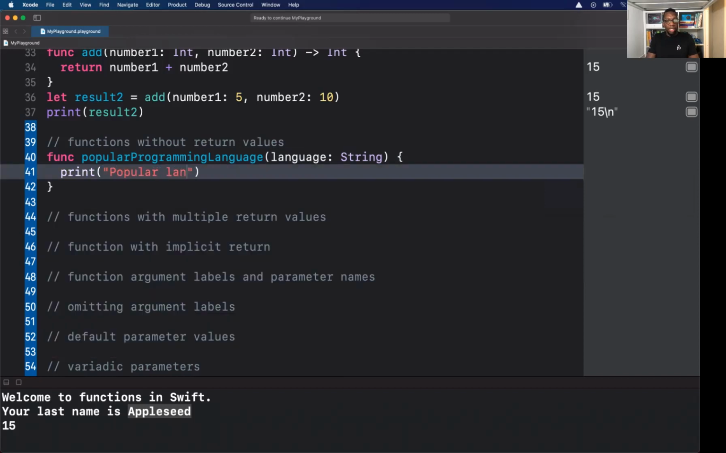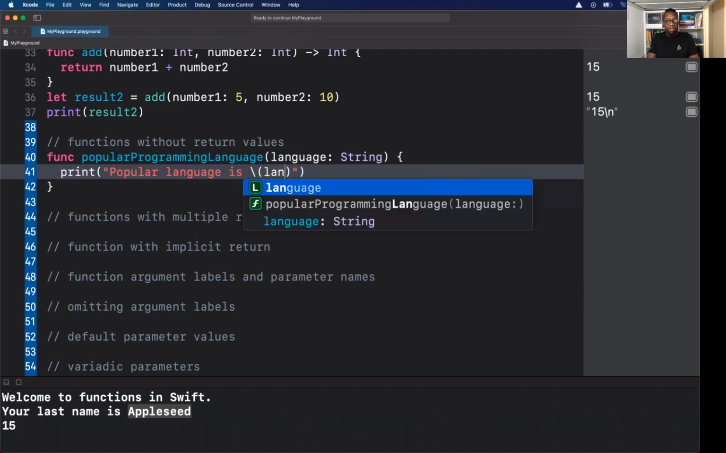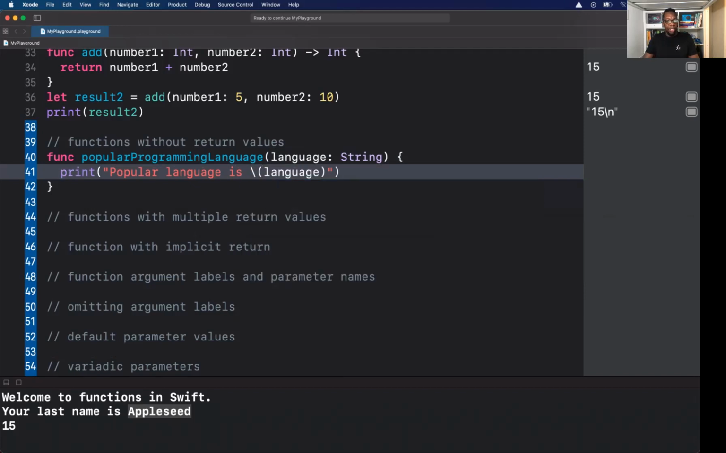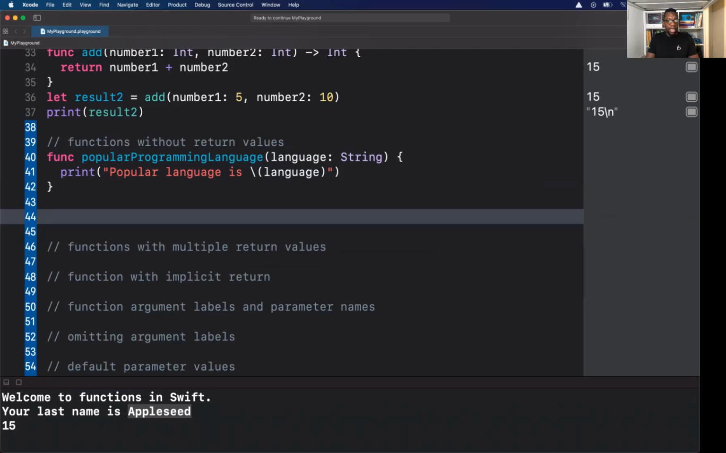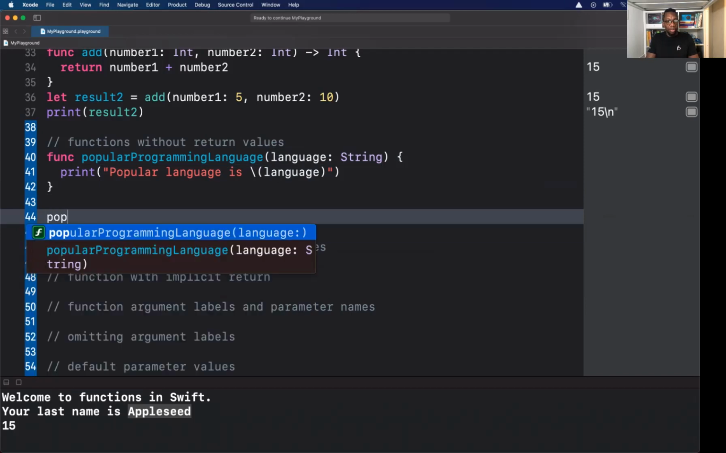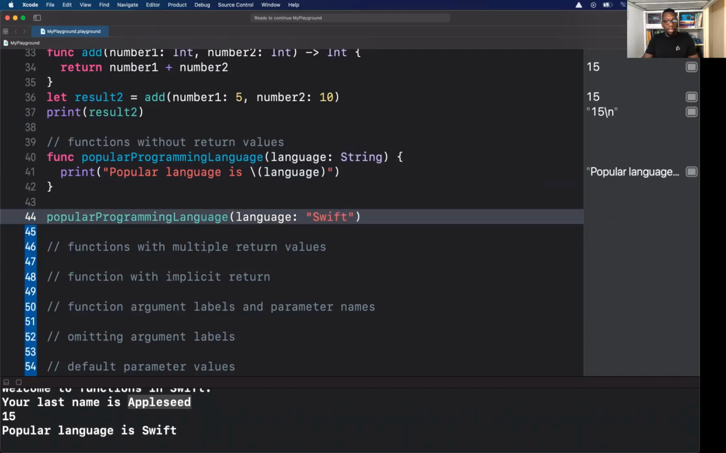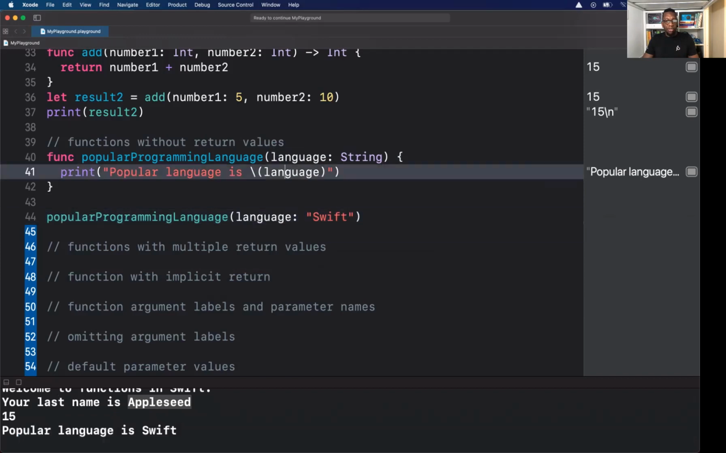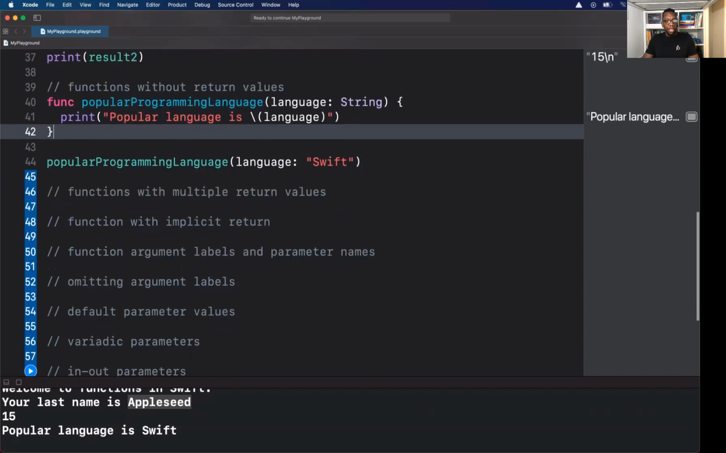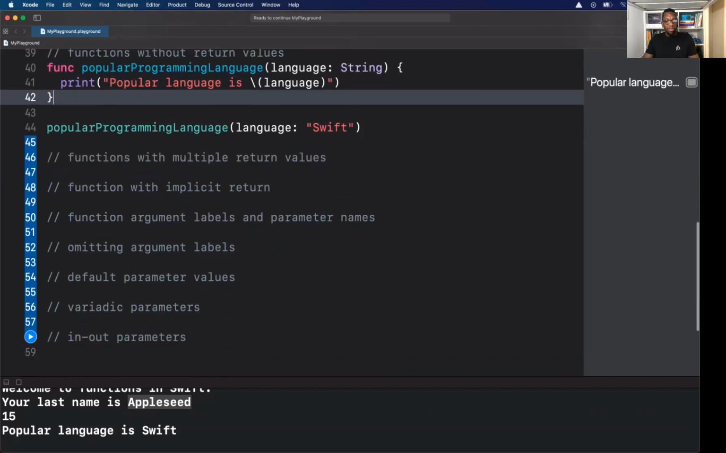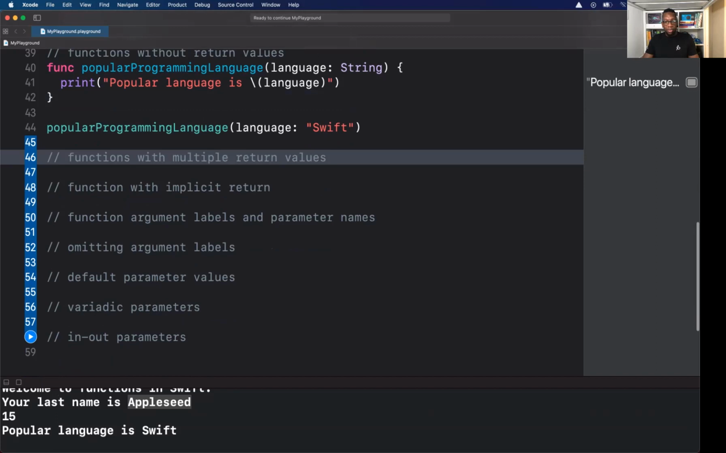popular language is whatever the language that got passed in here. So I could just say language like that. Okay, and if I go ahead and I call popular language and pass in, of course, Swift, right? And run our code, popular language is Swift, okay? So it doesn't return values, right? It doesn't return any value. Next, we'll talk about functions with multiple return values.